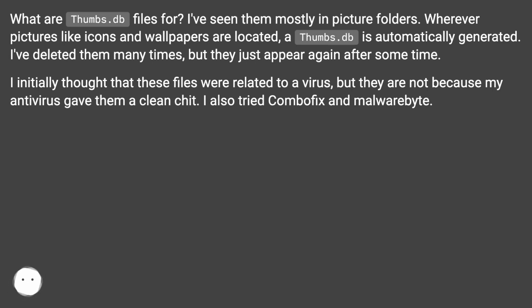I initially thought that these files were related to a virus, but they are not because my antivirus gave them a clean chit. I also tried ComboFix and Malwarebytes.